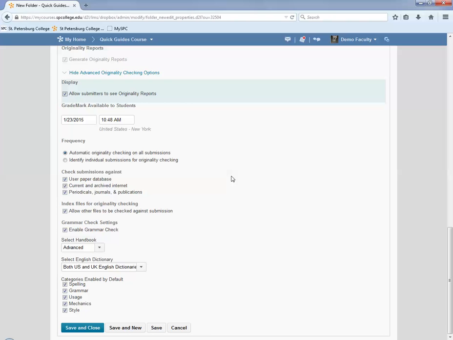Index files for originality checking, allow other files to be checked against submissions. Allow papers to be used in the paper user database for future comparisons. Again, probably should be checked.